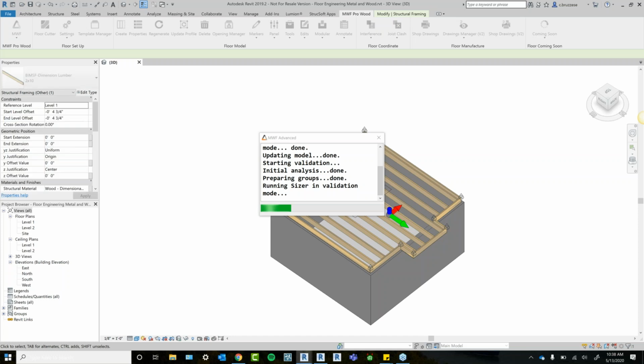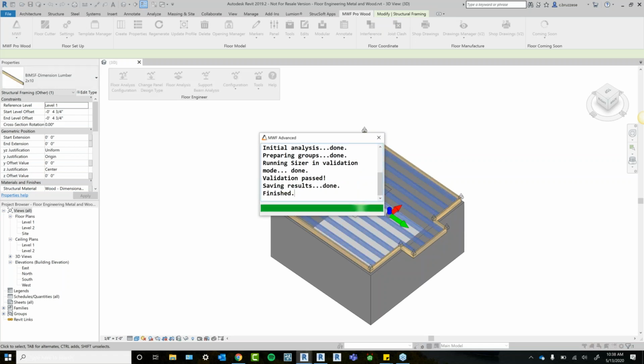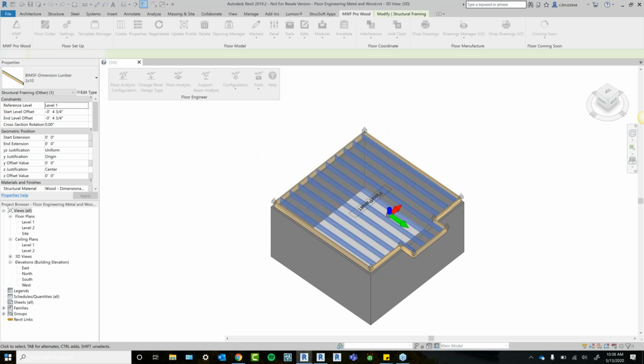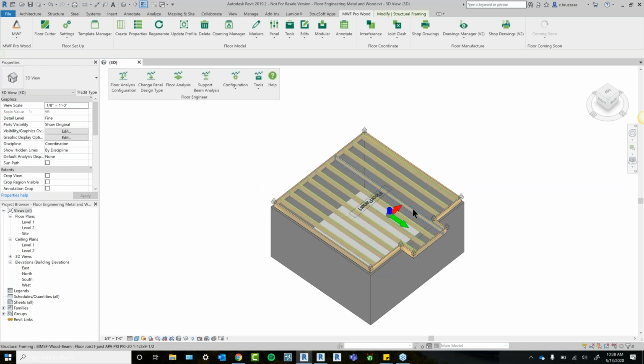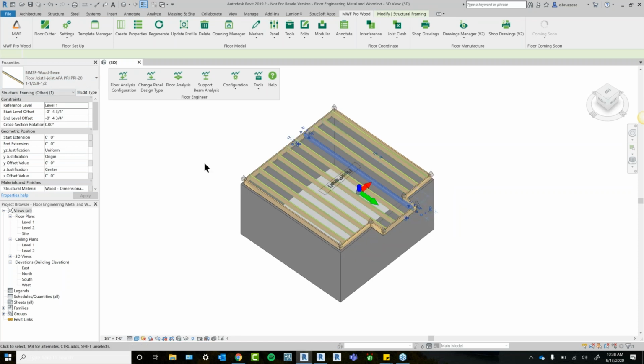And I'll just reiterate this in case it wasn't clear, but I haven't loaded in any sizes into my projects. I haven't had to load in any families. Based on the design results, it'll just load them in for you. And then I've got my product.